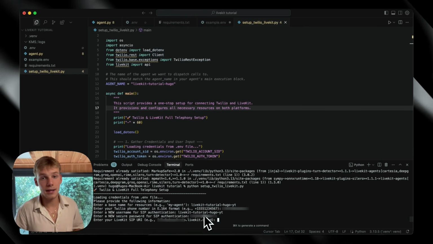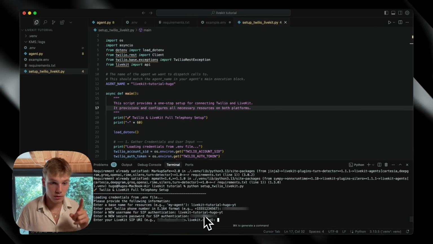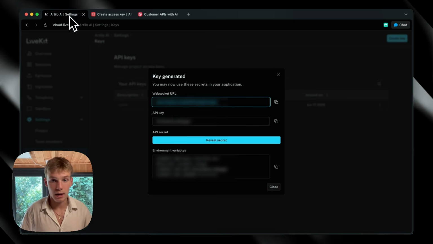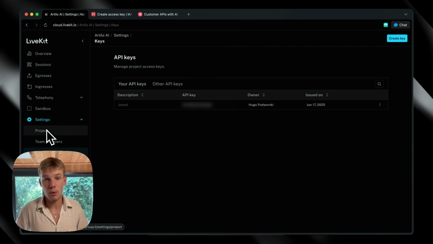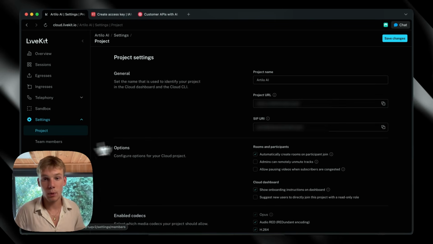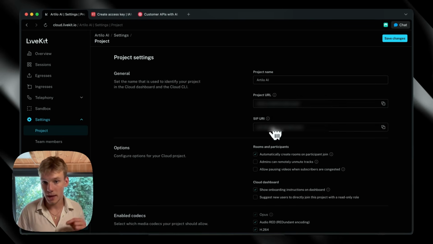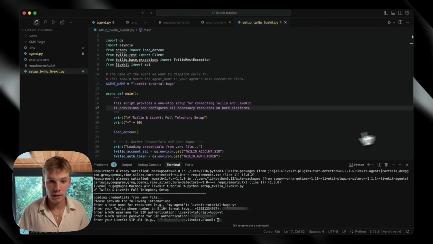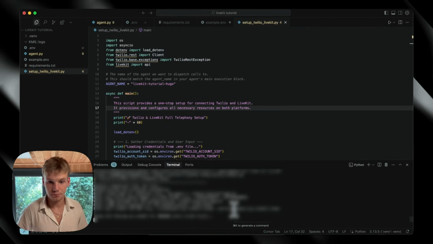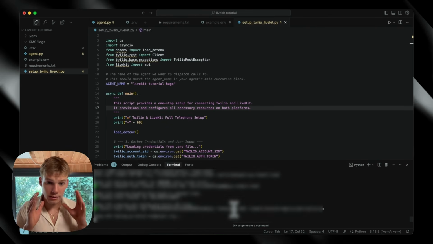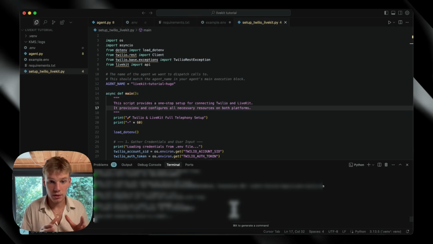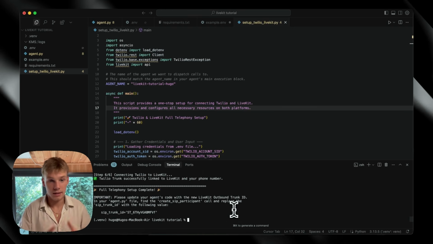Then once we have done that with the username, password, our phone number, as well as the name for the resources, we need to enter our LiveKit SIP URI. So we're going to go back into the cloud. We've grabbed our API key. Now we want to go into settings, project, and we want to grab the third thing down here, SIP URI. So we're just going to copy that and we're going to paste it in. It is going to now set up everything. As you can see, it is running, it is grabbing everything, and it's done.